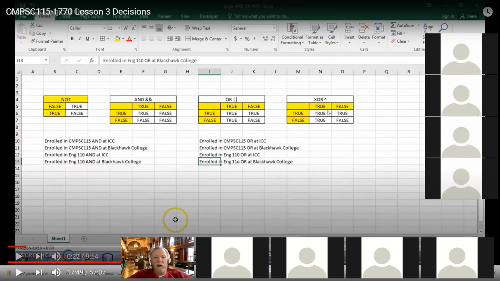I'm enrolled in English 110, which is false, or I'm at ICC, which is true. So a false and a true, if I say that out loud, I'm enrolled in English 110, or I'm over at ICC, comes out to true. And finally, the last one, I'm enrolled in English 110, which is false, or I'm at Black Hawk College, which is false. So that's a false and a false. So that comes out false.